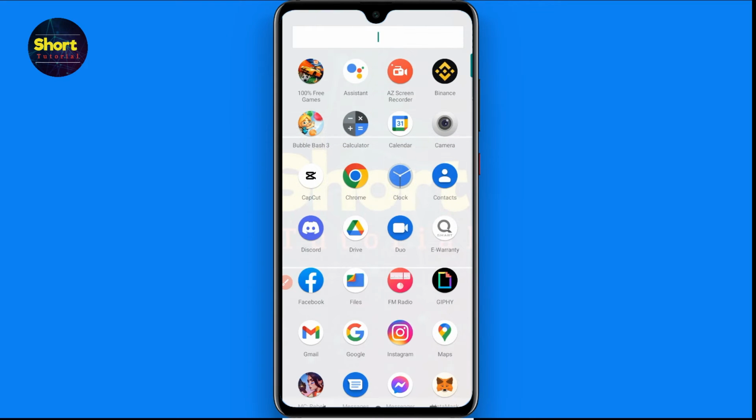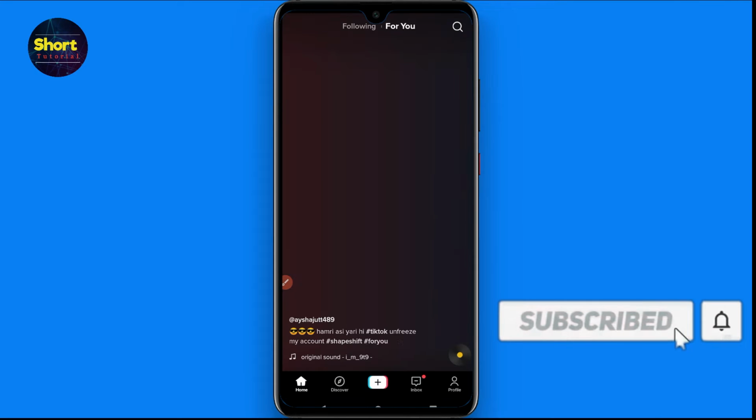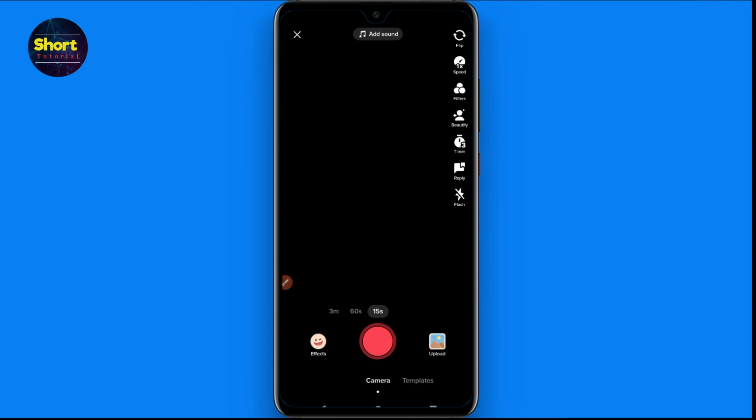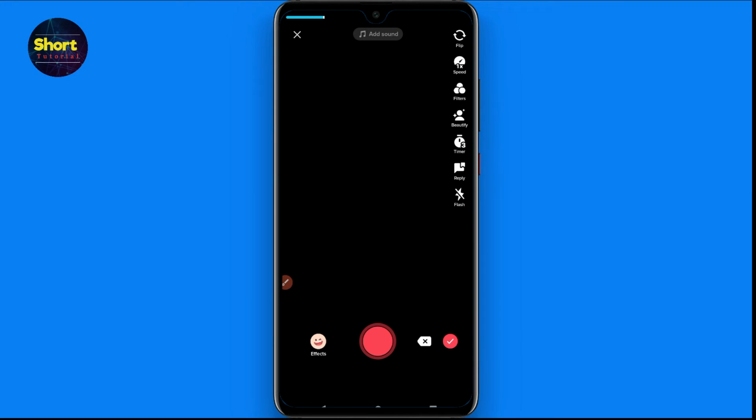So first of all, you have to open your TikTok mobile application. Once you open it, now you have to click on this plus icon. Now you can shoot a new video or you can simply upload from your gallery. I shoot a video from here.